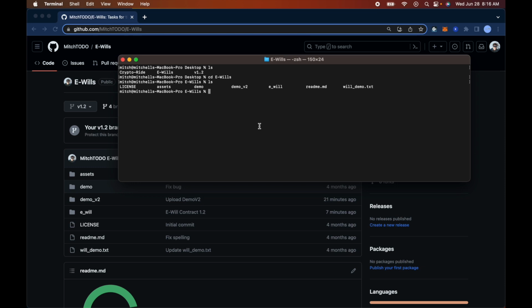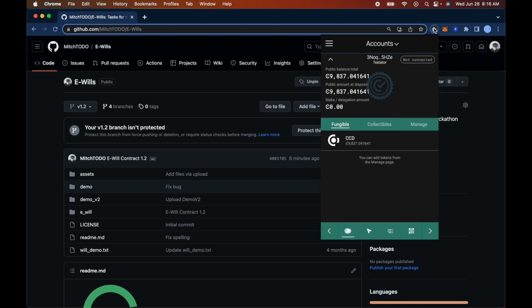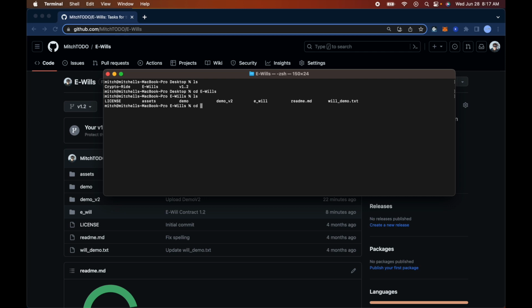Real quick, I won't go through how to deploy to Concordium's testnet. I highly recommend looking at Concordium's documentation, as well as the documentation on Concordium's website on how to get the wallet hooked up. So we're going to focus on demo version 2 here.